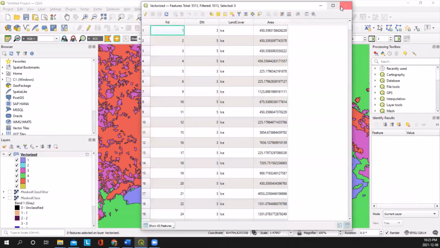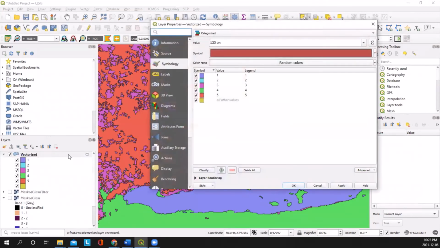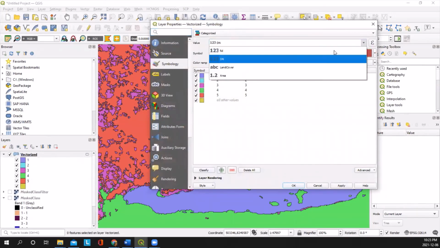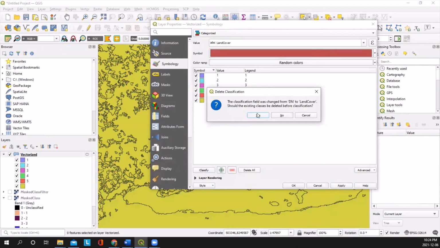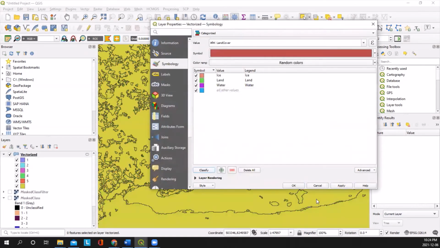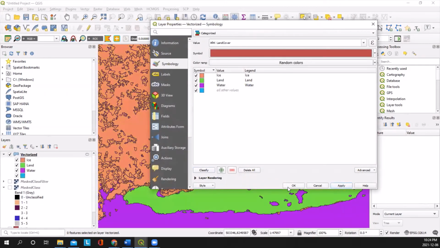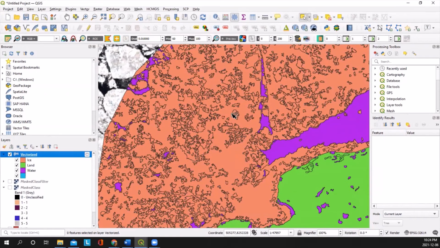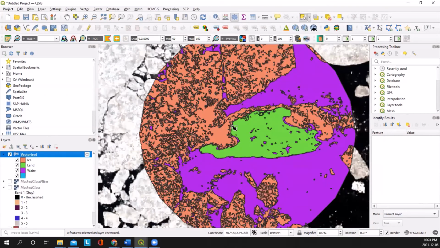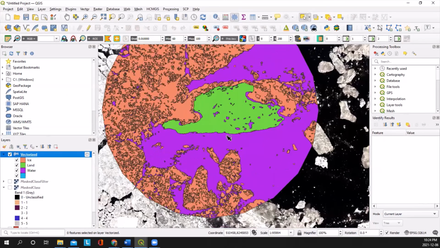1, 2, 3, 4, 5 doesn't really mean a whole lot. So we can, well, sorry, not open attribute table. Click on that, go to symbology. Instead of using DN, we can use land cover. Apply. Oh, got to update this. So classify. There we go. Got our 3 classifications. Apply. Okay. As you can see, it got rid of the 2 different types of ice. If we wanted to, we could have kept that. But just for the sake of this tutorial, I'm just leaving it as the 1 type of ice. I'm no ice expert, so we're just going to leave it as the 1 type of ice.